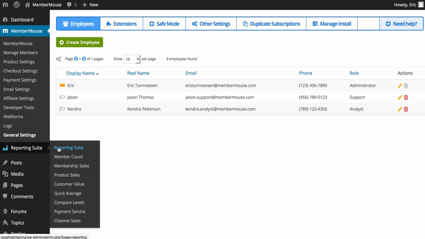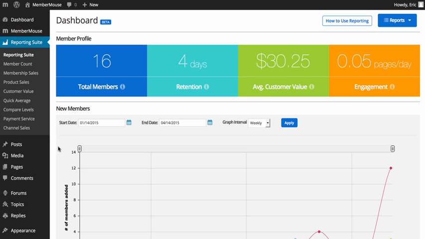Finally, we have the reporting suite. And on the reporting suite, you're going to get an overview of your members, including your average customer value, which is a very important number. It allows you to know on average how much customers are worth to you. So using this number, if you know your customer acquisition cost, you will know if you're being profitable or not.